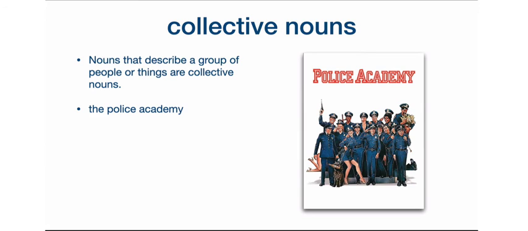Collective nouns are those nouns that describe a group of people. So the police, a police officer, the police. An academy is a place where people go to learn a profession. So the police academy can be the place where police go to learn to become police, or it can describe the group of people in the police academy. Collective nouns, nouns that describe a group of people or things.